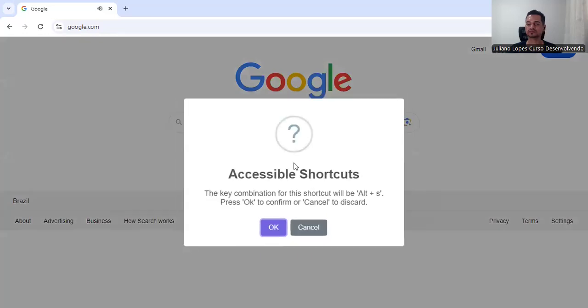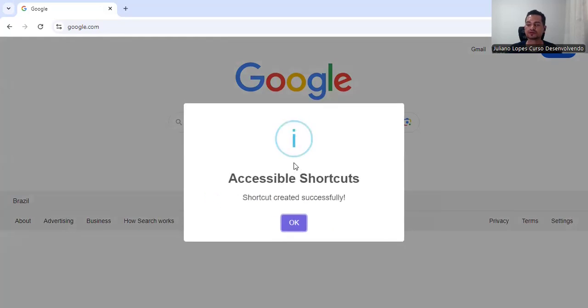Accessible shortcuts dialog. The key combination for this shortcut will be Alt S. Press OK to confirm or cancel to discard. Clickable OK button. Cancel. OK button. Okay, I'm gonna confirm. Focus mode. Google document. Accessible shortcuts dialog. Shortcut created successfully. Clickable OK button. Browse mode. Accessible shortcut. Okay.